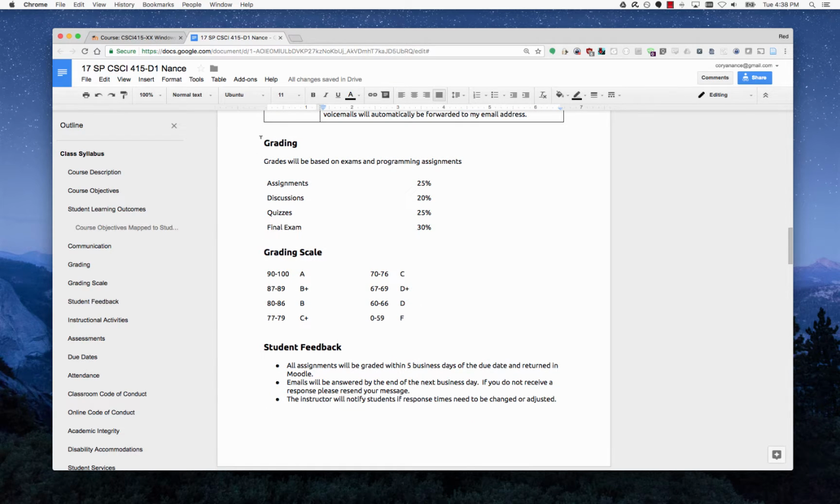Okay, so the grading breakdown for the course is pretty simple. Every week we're going to have quizzes and assignments. Those count for 25% each for a total of 50%. We'll have a few discussions this semester, and those discussions will count for 20% of the grade. And then at the very end, we'll have a final exam, which will count for 30% of the grade.